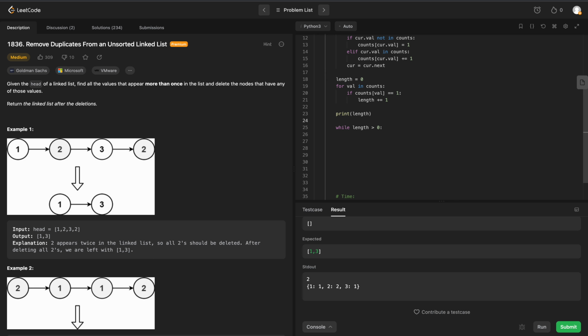Well, we don't have that list yet, so let's create that. We'll say dummy is going to be equal to a list node. We will give it the initial value of none, and we will set a current pointer equal to that dummy node.